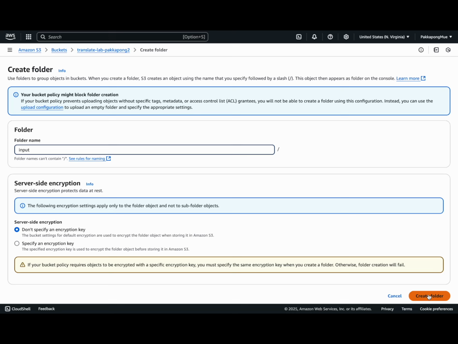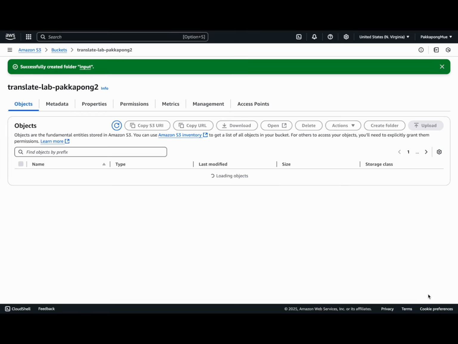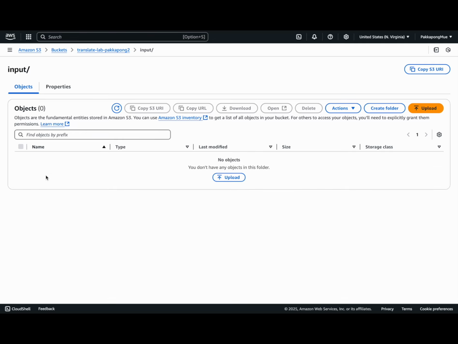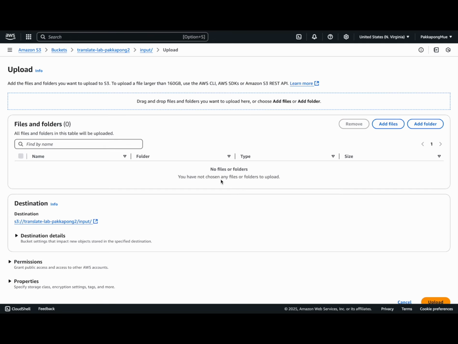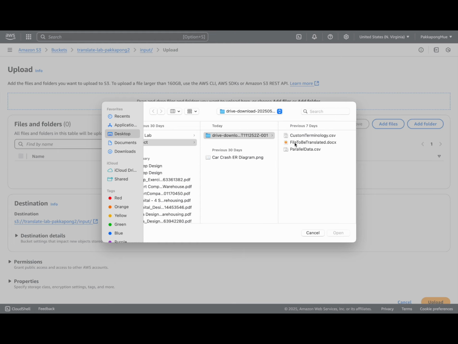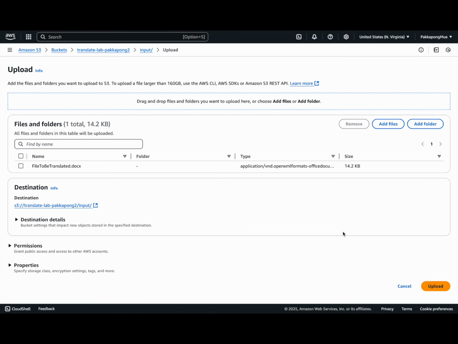Then click Create Folder. Once you have created your input folder, click on your input folder and click Upload so that we can start transferring our pre-translated files into the bucket. We will then click Add Files and then select the files to be translated.docx from your local system. This file is an example created by us to show all of the features of AWS Translate, but in the real world, the file you upload here will be the file that you want to translate. Once you have selected files to be translated, click Upload.